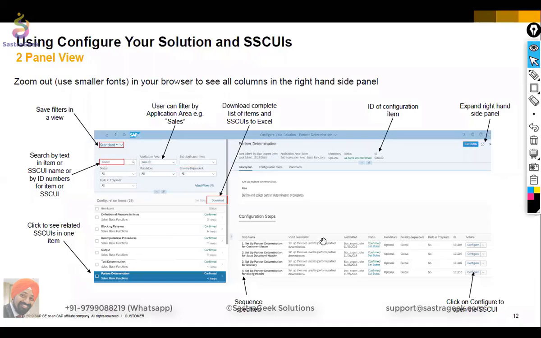On the right-hand side, more detailed steps will follow. Let's say you have clicked on the partner function. Within the partner function, the sequence of steps you need to do would be available, and a Configure button would be there. As soon as you click on the Configure button, the system will open a configuration screen. So that is how the self-service configuration, what SAP calls guided configuration, is available with the SAP S/4HANA public cloud.